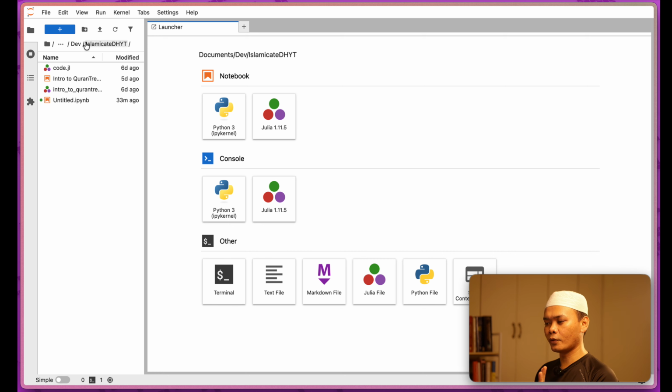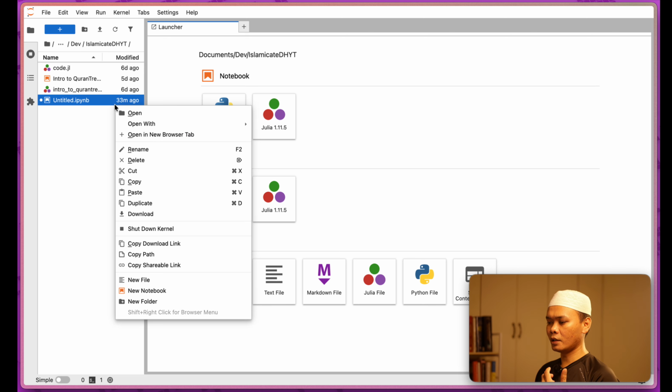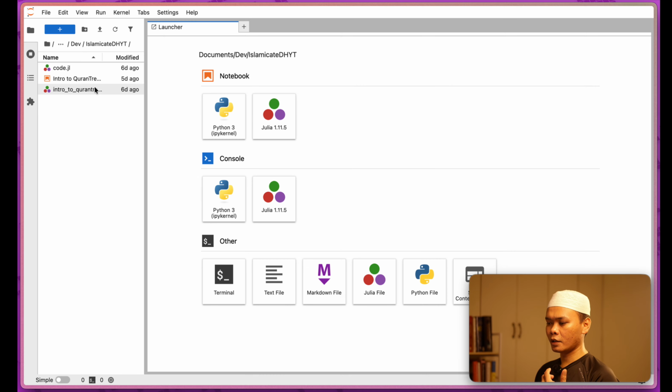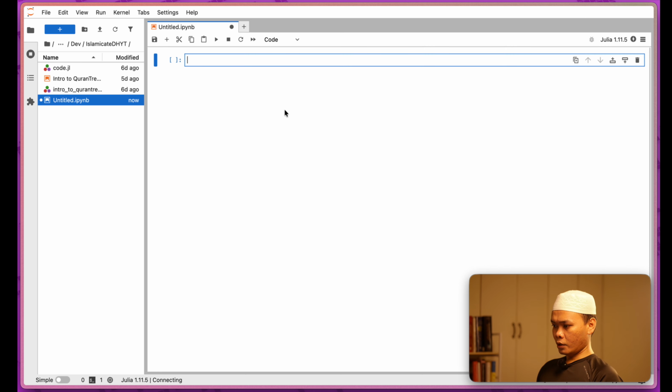So we have this folder already, and then we can start creating our own file, right? So let me just delete this actually, because this is untitled. Delete. And then for me to create a new Jupyter notebook similar to that Google Colab notebook, I can just go to this notebook, and then I can choose whether I want it to be in Python or in Julia. For our case, of course, we are going to use Julia, so I'm just going to click that.